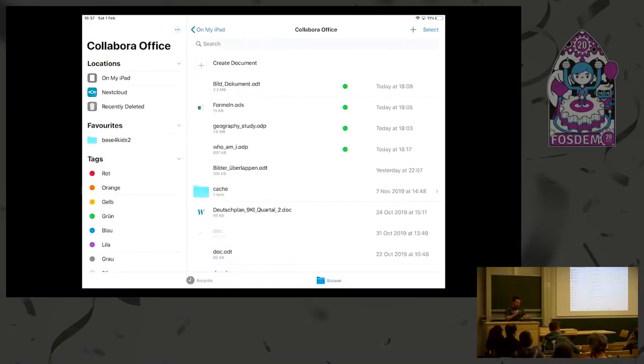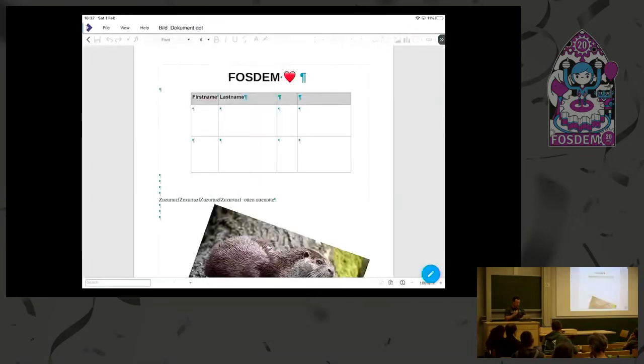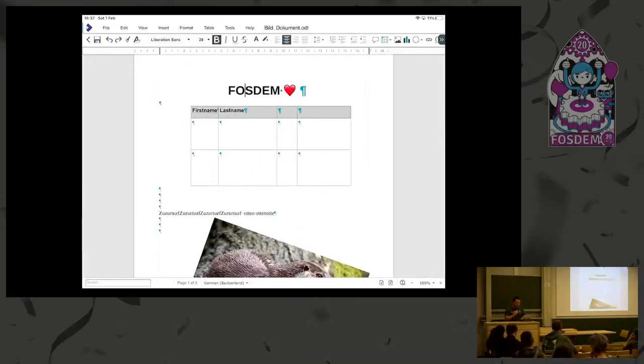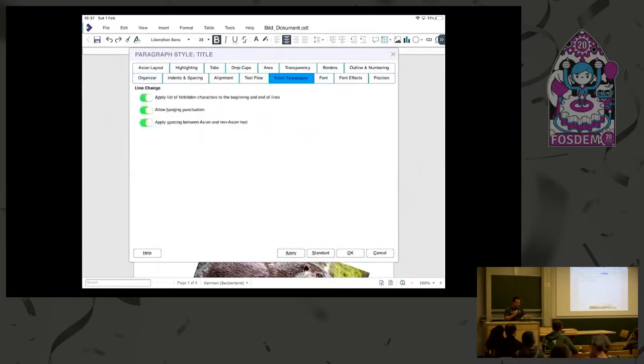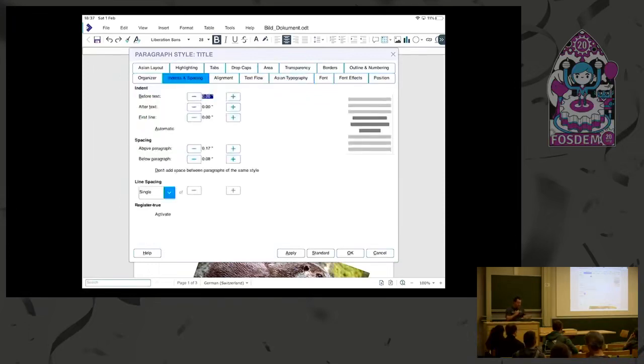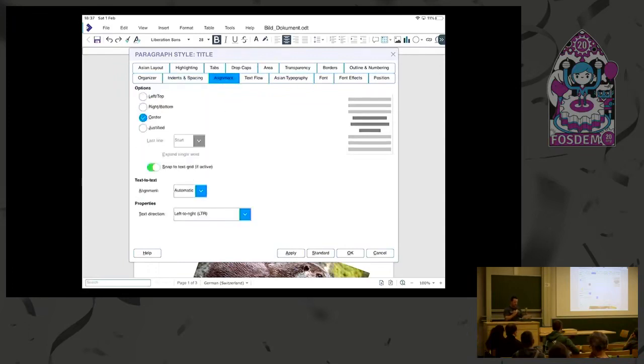One thing that I would also like to show is the native dialogues that you should know from LibreOffice. They look a bit like iOS native dialogues with those green switches and things that are big enough to actually use with the finger. So that's more or less what I would like to show.